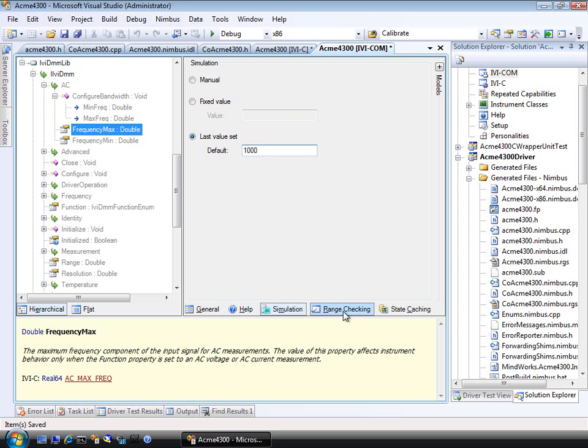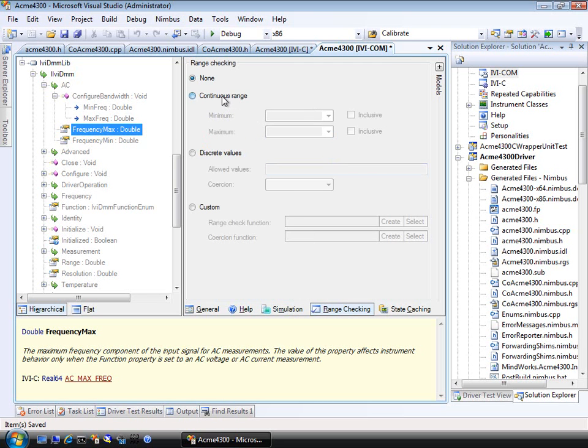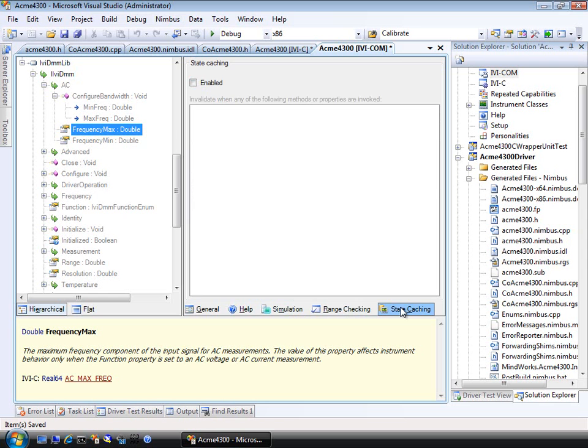The range checking editor allows us to validate input values against a min and max value or against a set list of values. You can even tell Nimbus which way to coerce or to round a value that falls between two allowed settings. And finally, the state caching editor gives you fine-grained control over which properties are cached.